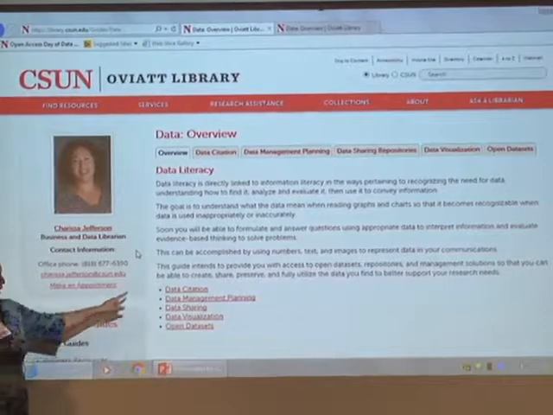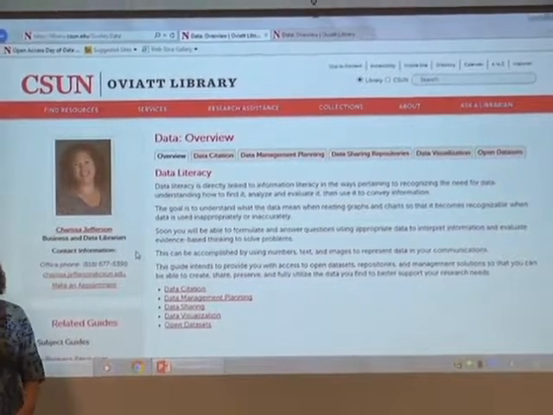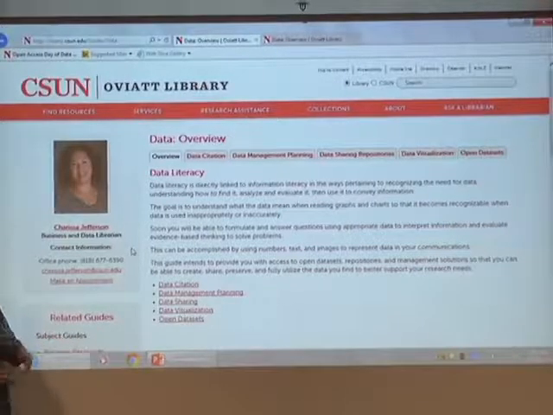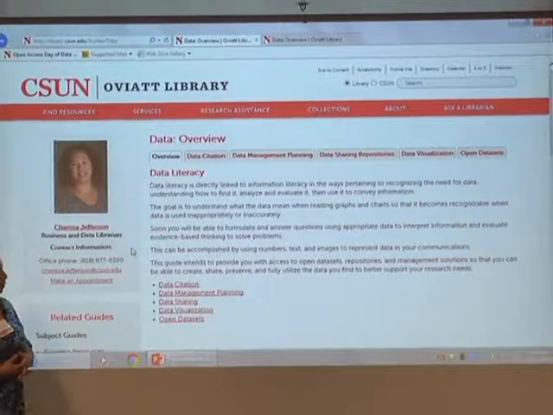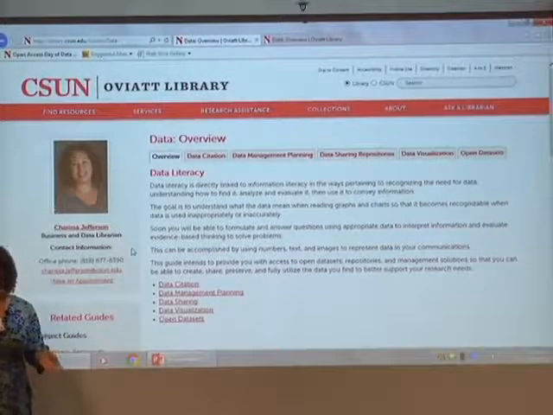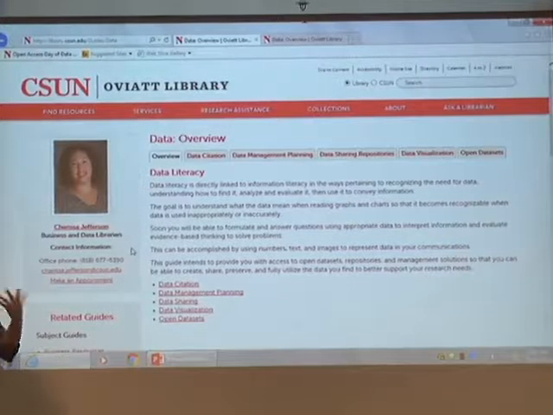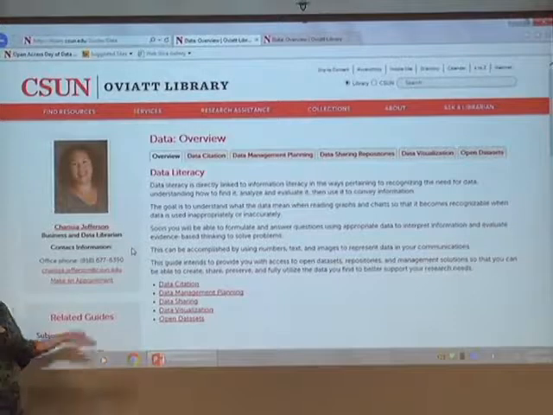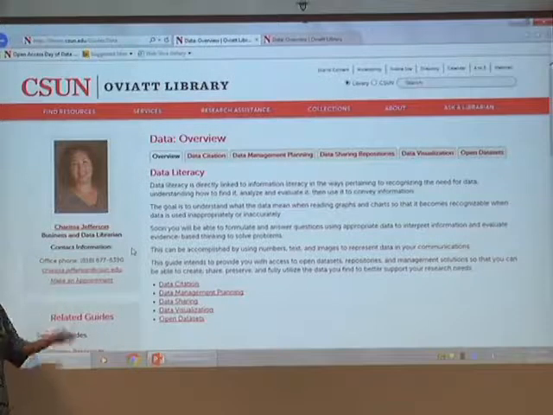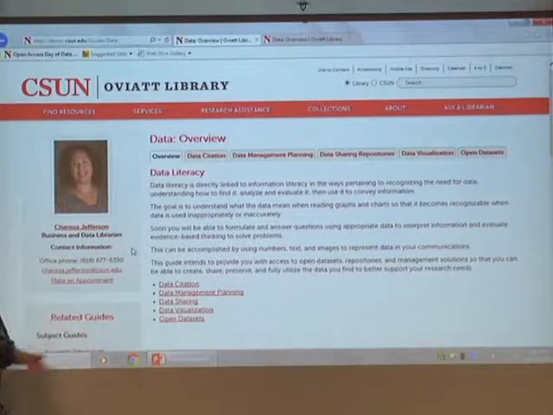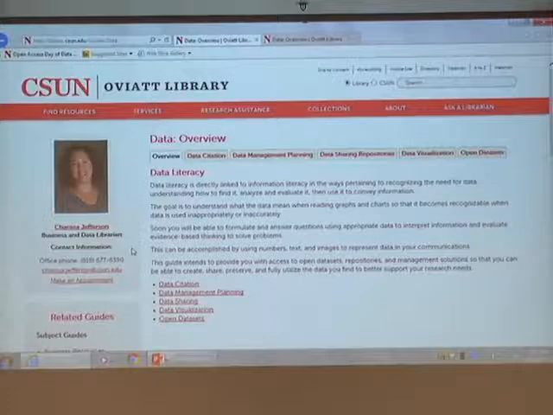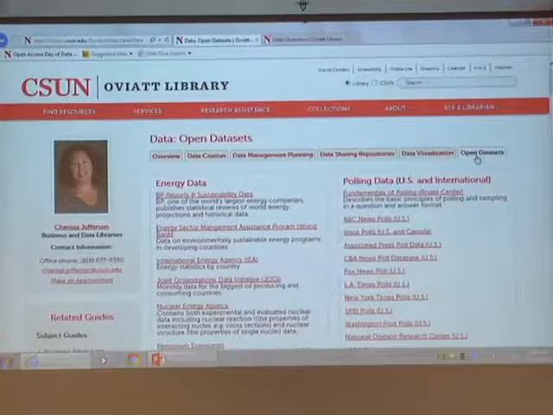Encompassing this guide, there's some data citation, and I do include some DataCite in there, and a little bit about data management planning, how to share data, data sharing for students that are actually gathering and submitting their own data for other people to use, data visualization, how to actually create just that, and then open data sets for students that want to actually find data to use. So I'll just show you briefly the guide for open data sets.